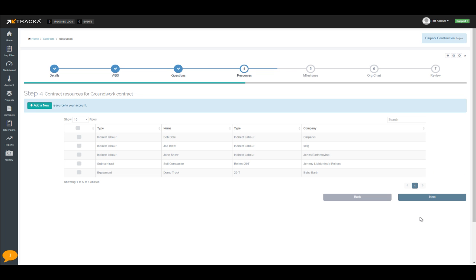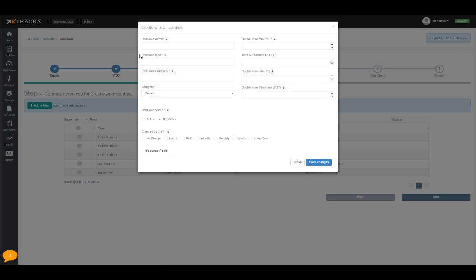So on the resources screen of the wizard, we can either add resources to an account or we can assign resources to the contract. So far we already have some resources added to the account. If we'd like to add some new ones, we'll come up here to resource name. Now the normal time rate is the only compulsory time rate. You can see here it has a little red star. That needs to be filled out. The others don't need to be, but you can enter that data if you require.